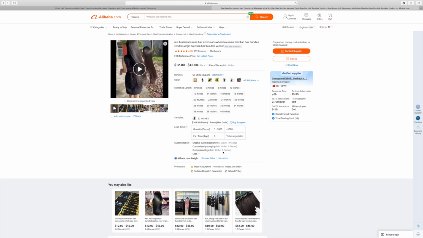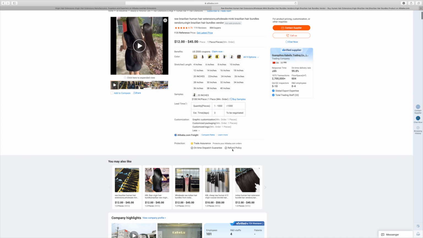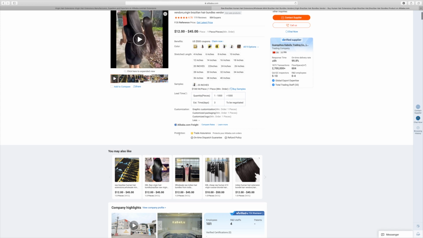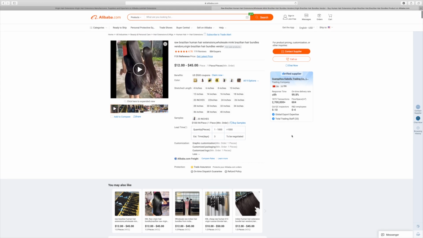And on all of these, you want to pay attention to this portion. It says all you have to order is 1 piece in order to get it customized. And then we have Alibaba Freight. What Alibaba Freight means is that they offer it either by air or by sea, and that's usually depending on the weight of your order. For their protection, they do offer trade insurance, on-time dispatch guarantee, and refund policy. Very important.